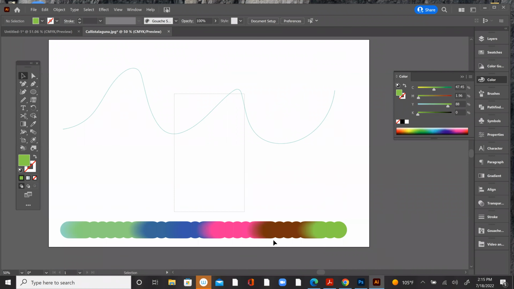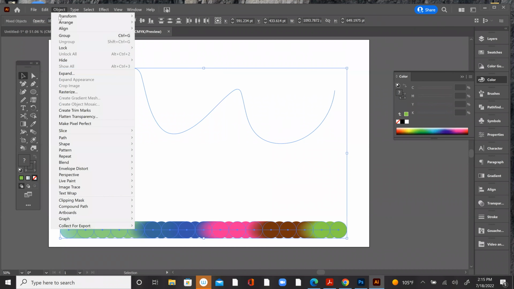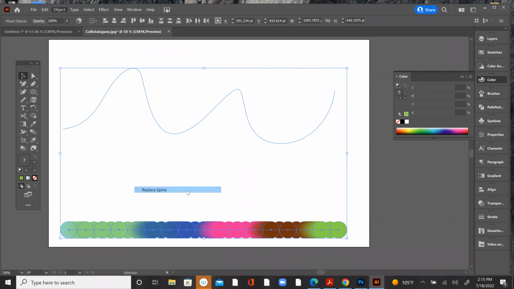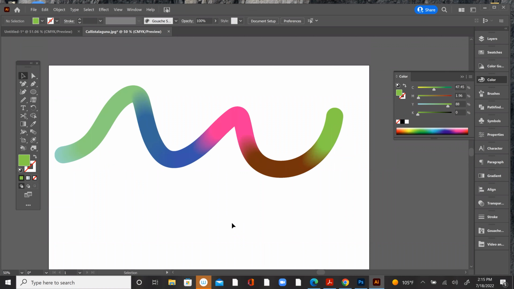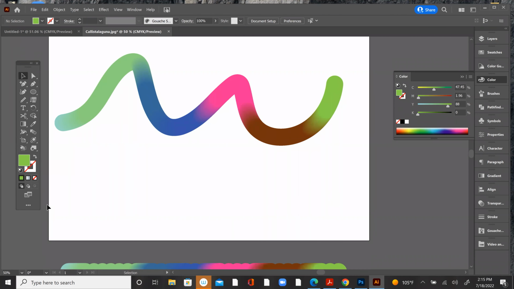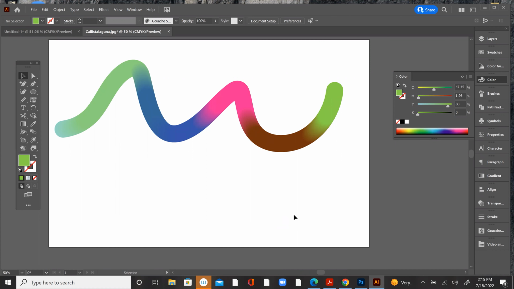Now I'm going to select both these things. I'm going to go up here to Object, Blend, Replace Spine. And it will now assign it to this line. But you notice it ate it. It took it. Do you see that? Yeah? Yep. It's a handy little thing, though.